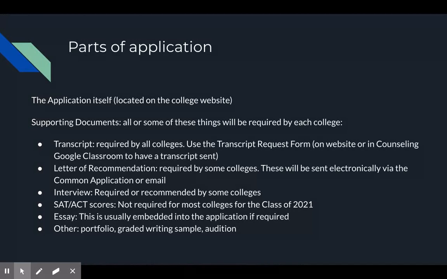So when you go to these websites, you're going to see lists or paragraphs of things that they want you to include as part of your application. There's the actual application itself, which we just saw is on the college website. That's where you're filling in all those details: name, address, activities. And then there are the supporting documents, which, to be honest, make up the bulk of the application.